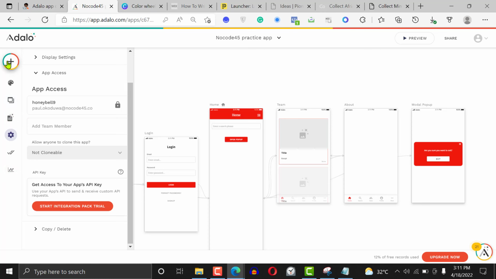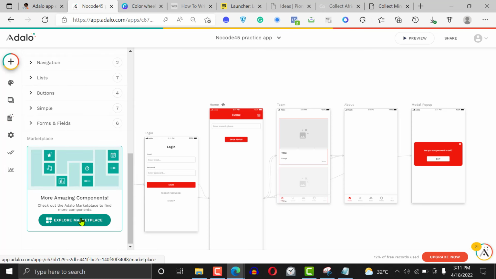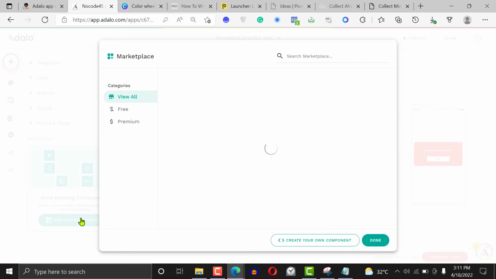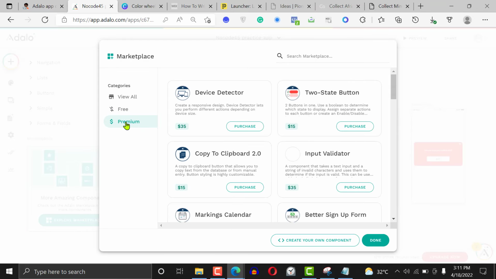So since this is our last bonus class, something I want to do here is show you the marketplace. If you click on the plus sign and scroll all the way to the end, you can see where it says Explore Marketplace. And the marketplace has two features. It has the free features, it has the premium features.